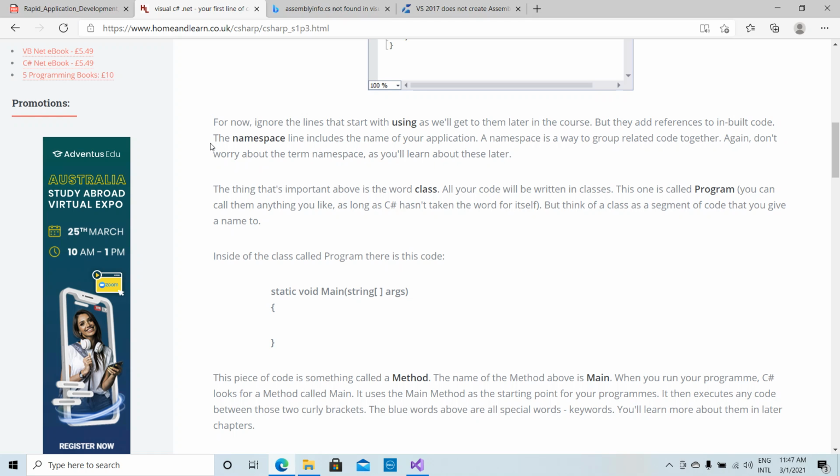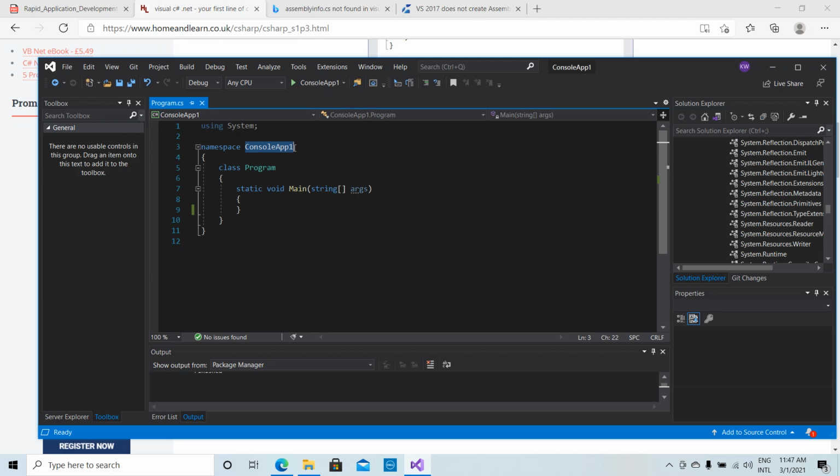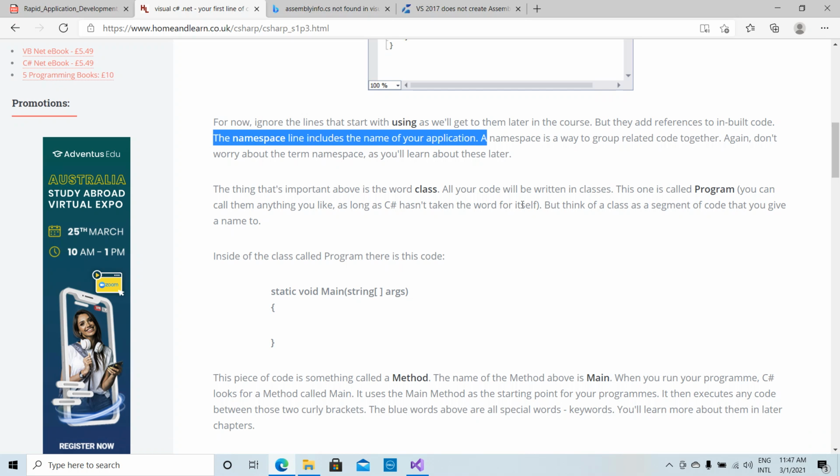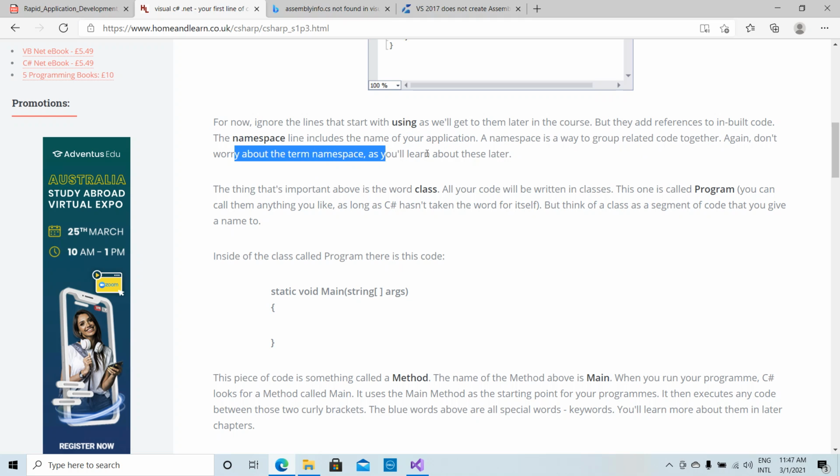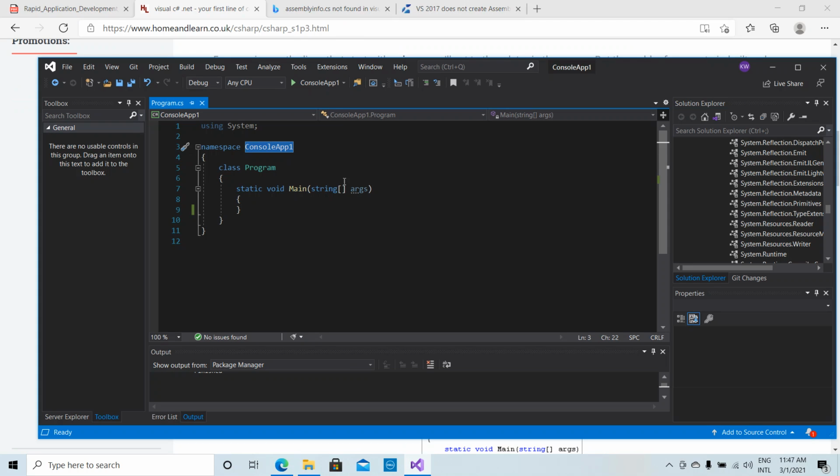The namespace line includes the name of your application. This is the name we have given to our application, and a namespace is a way to group related code together. Again, don't worry about the term namespace, as you will learn about this later. We do not worry about this line either; later you will come to know.